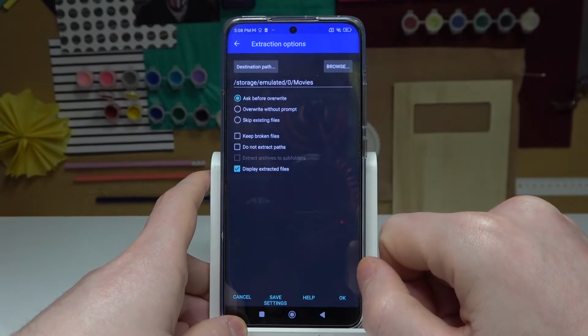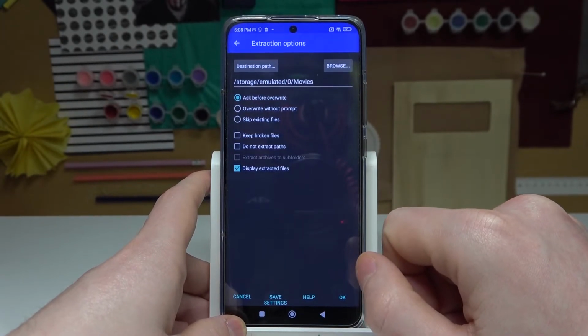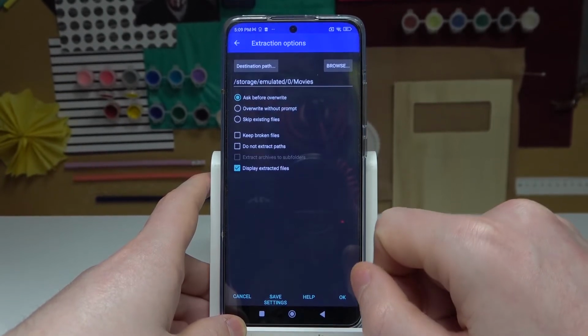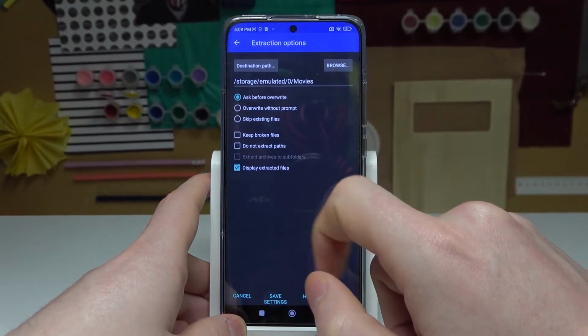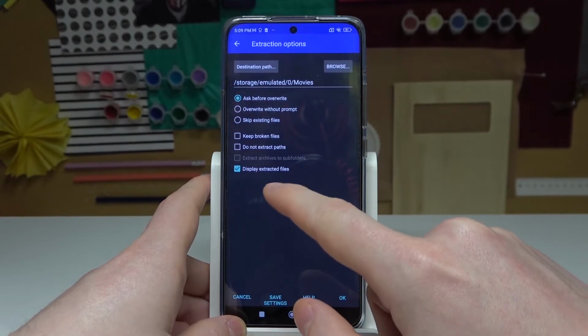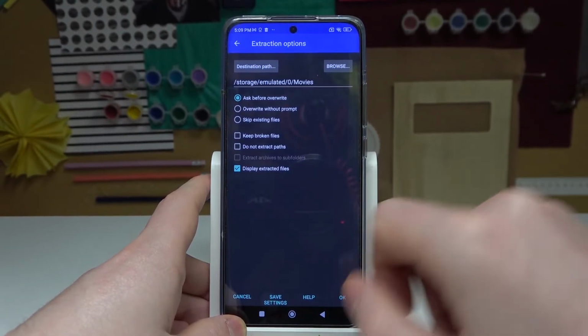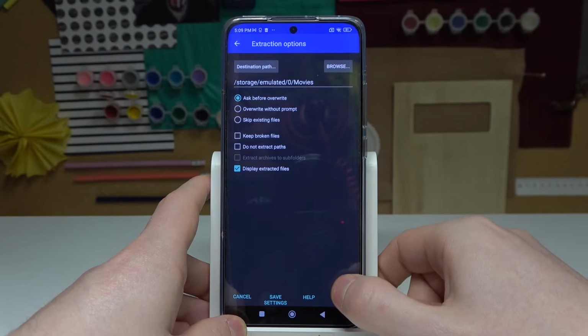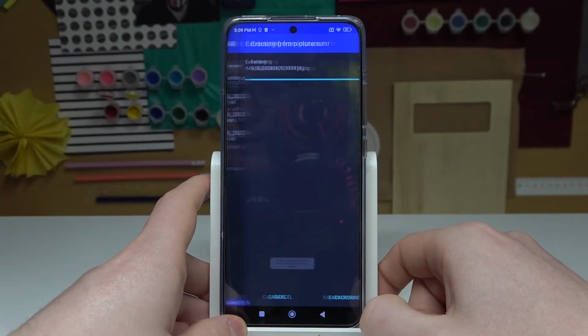From here we can also change a few settings like ask before overwrite, without prompt, or skip existing files. We can keep broken files, do not extract paths, or display extracted files. I'm not gonna change any of these. I'm just gonna press OK.